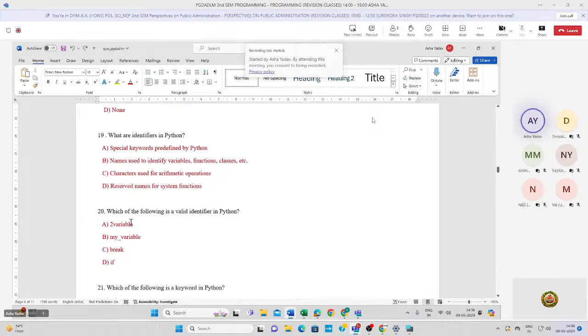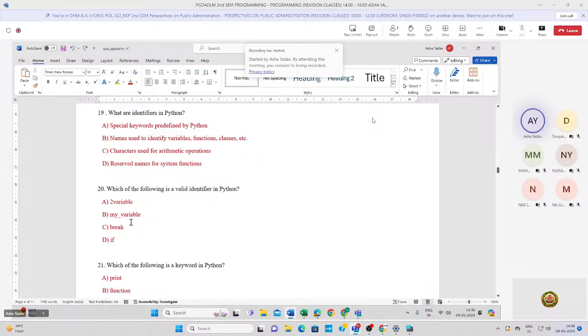Okay, now let's move to next question. The question is, what are identifiers in Python? Special keywords. Okay, no, ma'am. It should be keyword. B. Yes. Special keywords predefined by Python are not identifiers. They are reserved keywords, right? They are not identifiers.